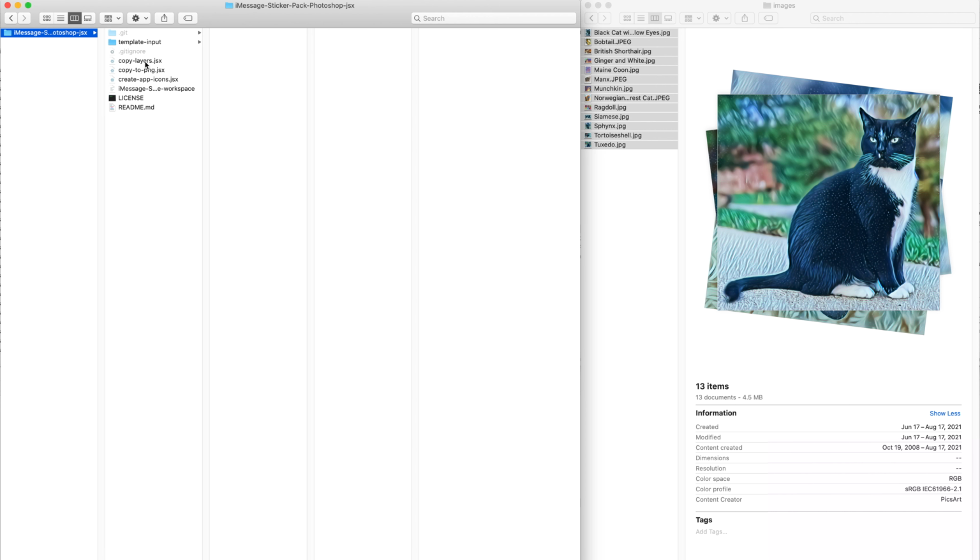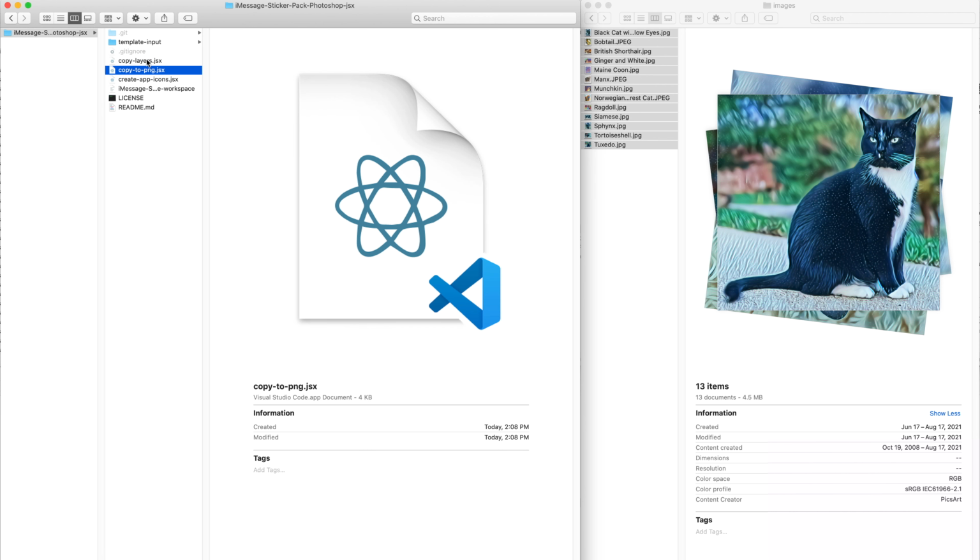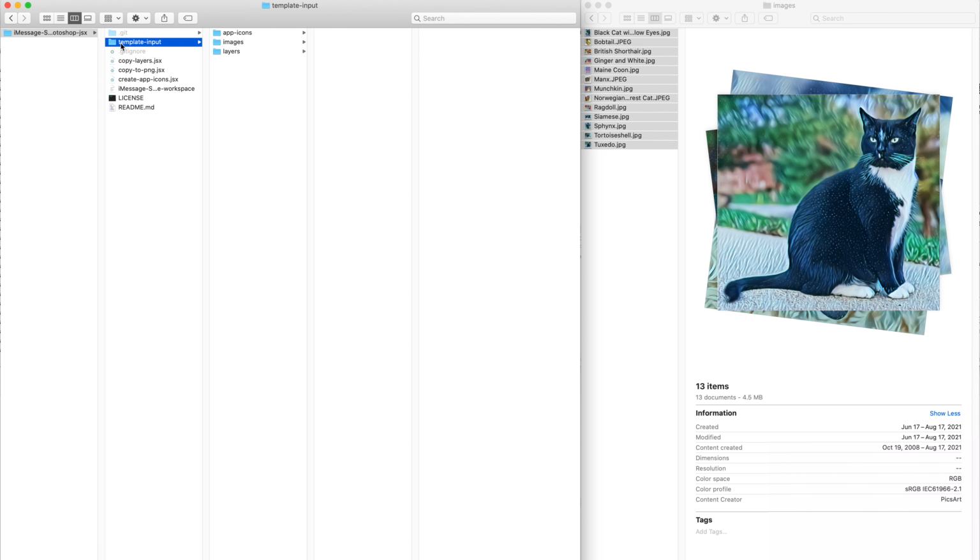Over here in Finder, it created a folder called iMessage sticker pack Photoshop. It comes with the JSX files, the JavaScript files that we don't need to enter. We're not even going to go into them. We just run them as is. And then we have this template input folder.